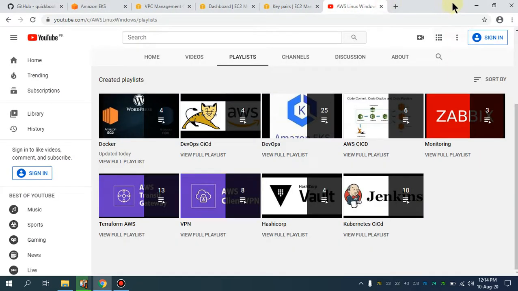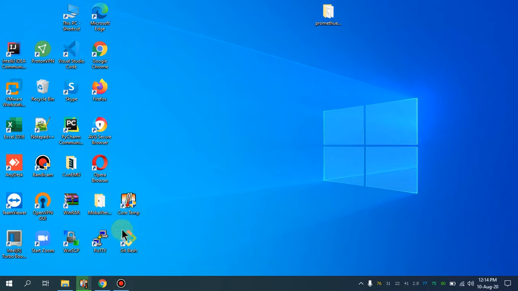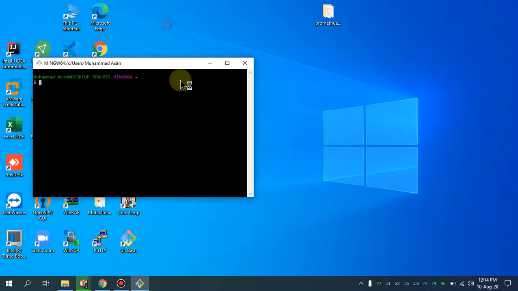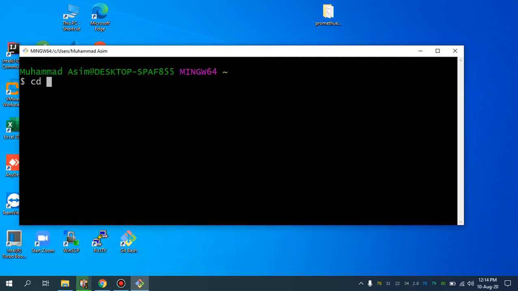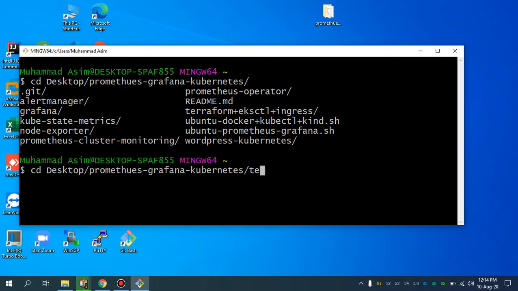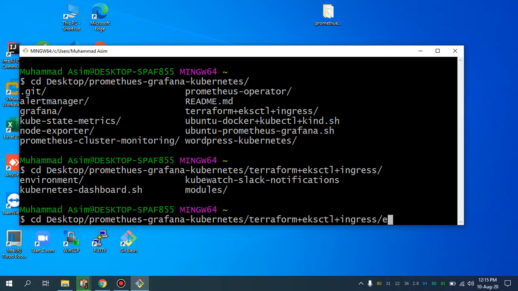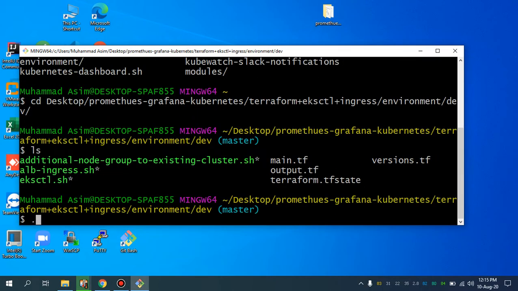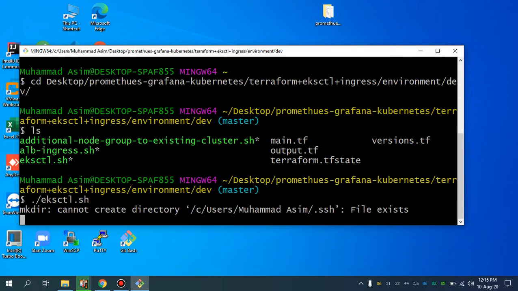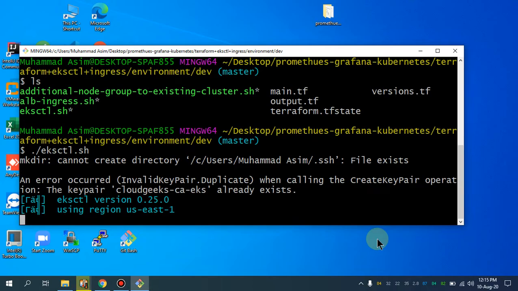So what I'm going to do is simply open a new shell and navigate into that particular Prometheus directory, and let me zoom in a bit for you guys. Navigate with CD to desktop and then to Prometheus. Here we have Terraform, okay, and navigate to environment. There, press tab. I'm going to simply run this script, and hopefully we'll be able to see the installation of Terraform in our environment.